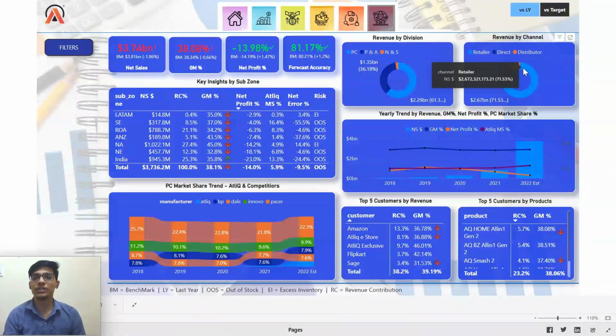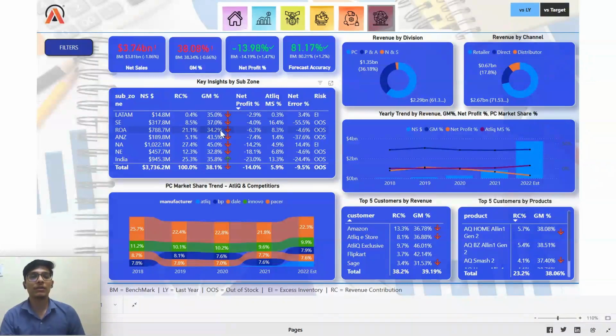We have two donut charts which indicate the revenue by division and revenue by channels. Here we can see the PC division has made more revenue as compared to the others. The retailer makes more revenue as compared to the other two channels. This is another table where we show the key insights by subzone.